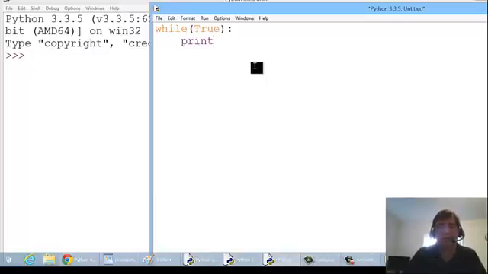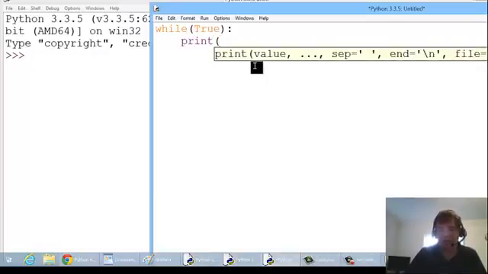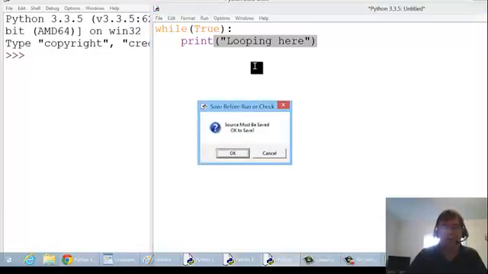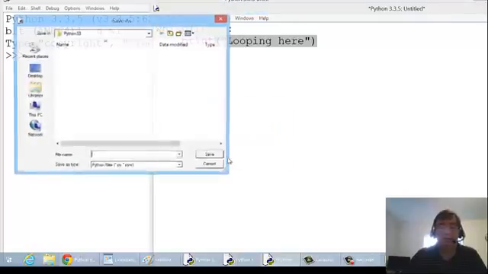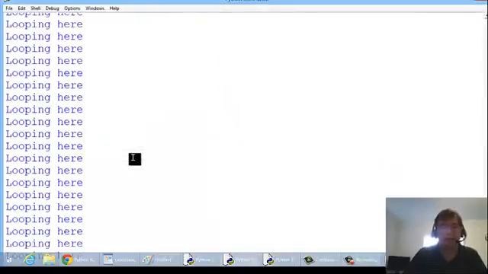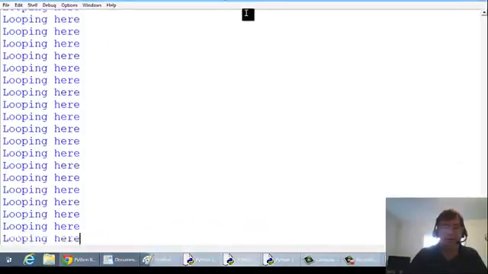So if I just start by doing a print statement and I print a string value, so let's just say looping here, like so, that's inside the while loop, and I can tell that with a lot of confidence because it's indented. Before I add any more code though, let's just see what that might look like. So I'm going to press F5, save my code as while exercise, and run it.